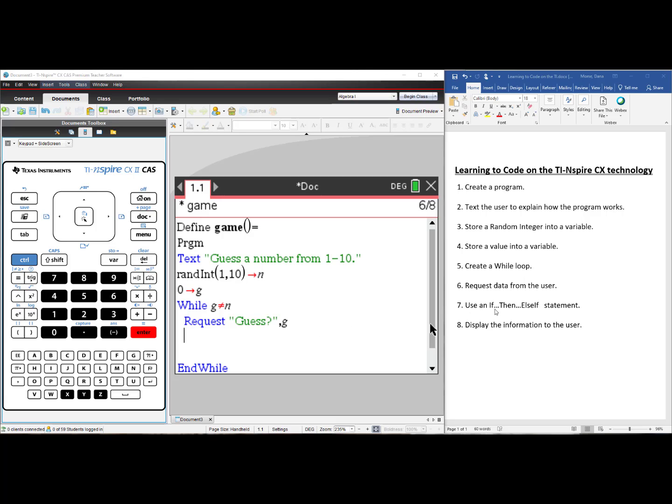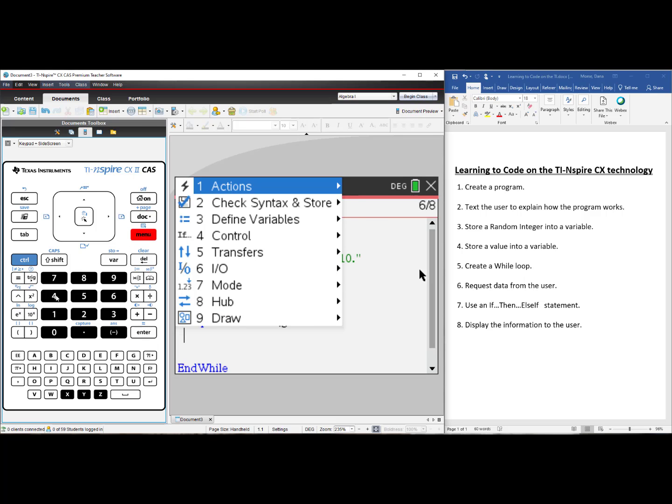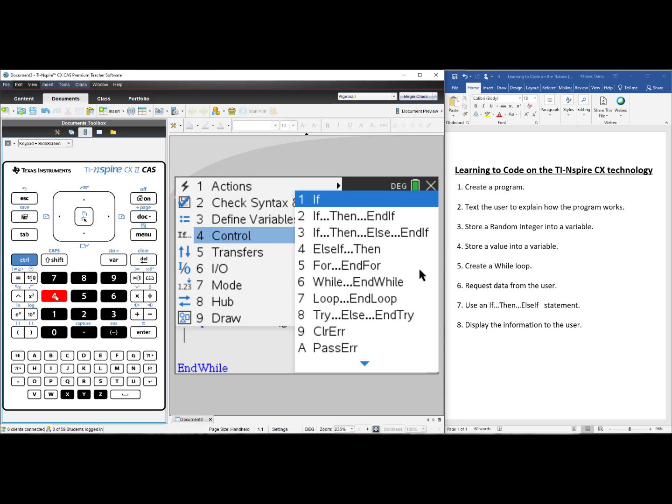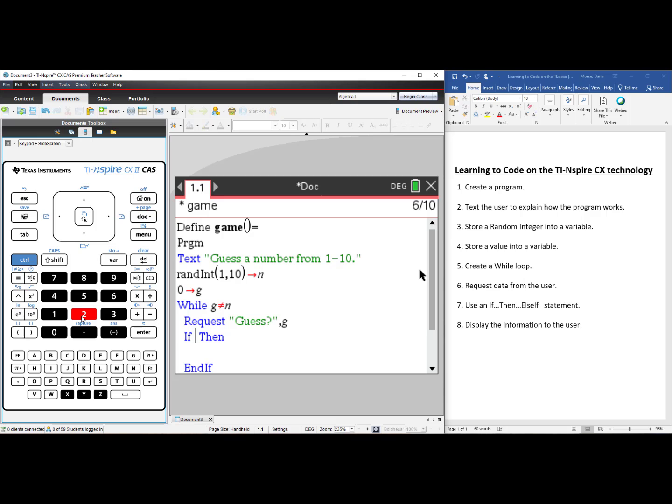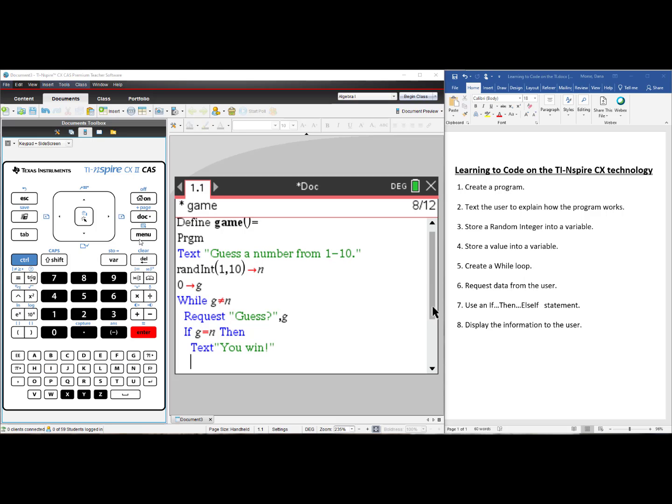We will use a series of if-then-else-if statements in order to cover all the possible outcomes. I will go to menu, number 4, control, and I'll select number 2, if-then-end-if. If our guess is equal to the number selected, we need to tell the user in a text message, you win. Enter. We now need an else if.